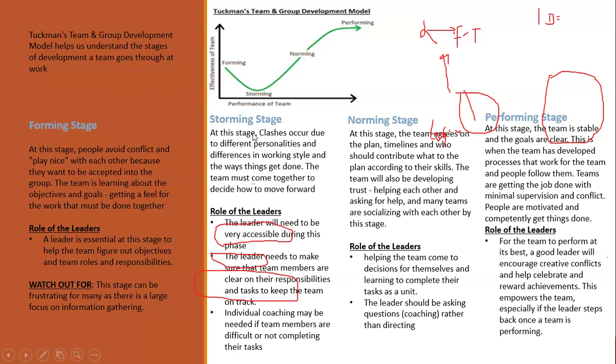All the time, all the phase of that period, you need to be very accessible to them. So this is what you need to take note of. You need to be very accessible to your team so that they will always see you, for you to be putting them through on what they need.